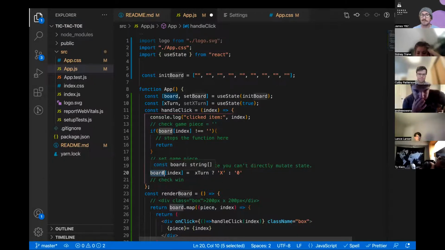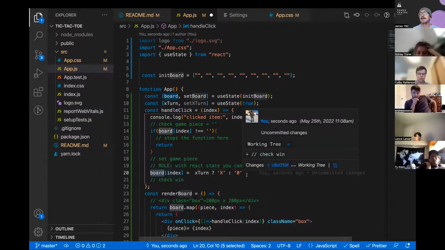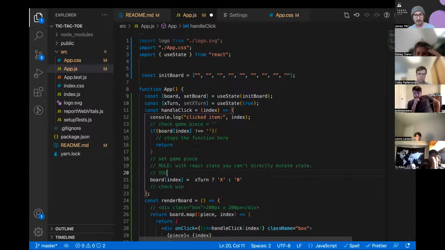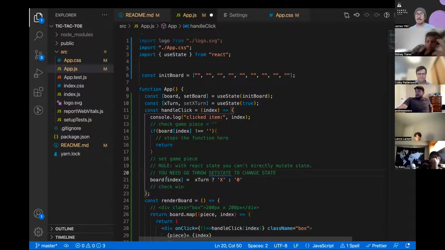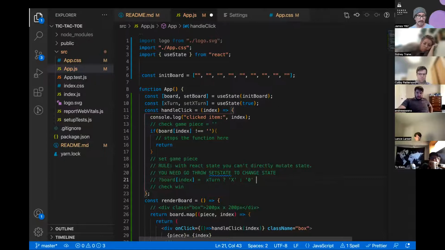I'm taking my board state and I'm changing it. I'm changing one of the indexes. I cannot do that. You need to go through set state to change state. So first of all, I'm not going to change the board state. So this is bad.